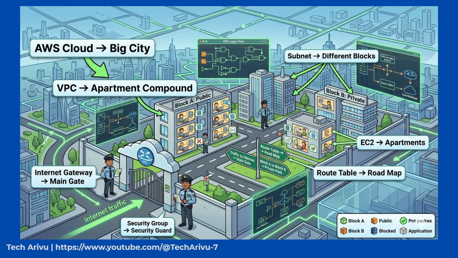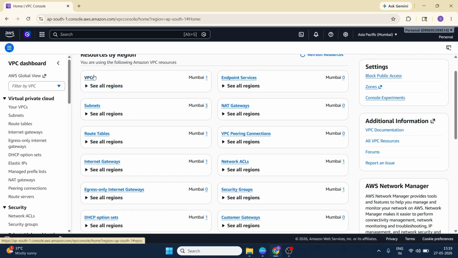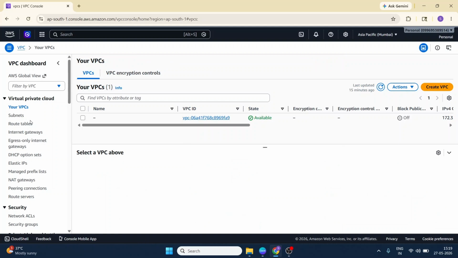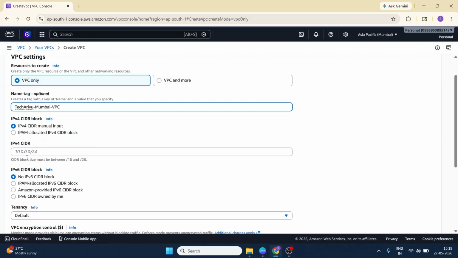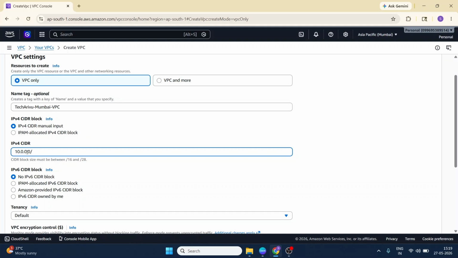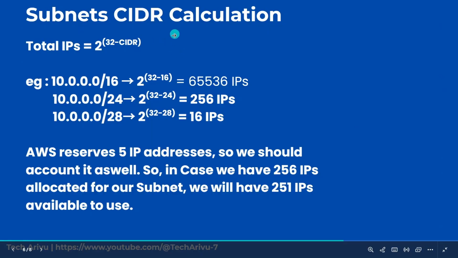Let's have a quick demo by creating our VPC in our region, creating the subnet, adding the route in our route table, and creating an EC2 instance which will have a public IP so we can access it with that. So let's create the VPC quickly, and we should define the CIDR block. Basically we can define it like /16 or /24 or /28. This is actually calculated with a formula.